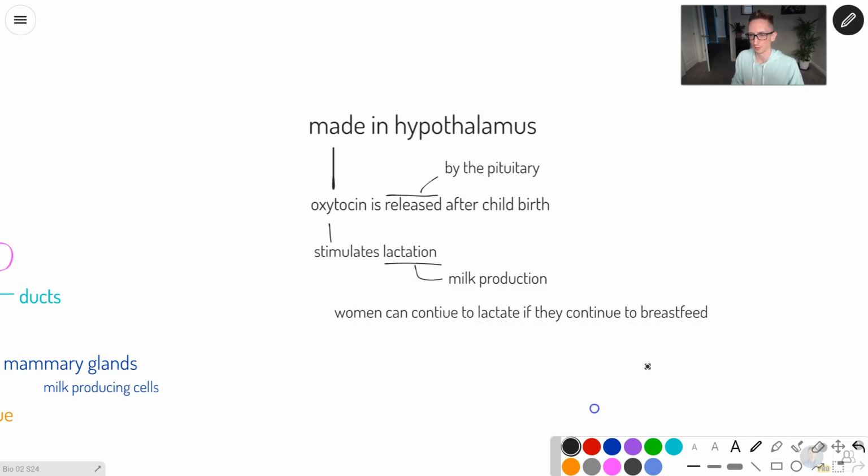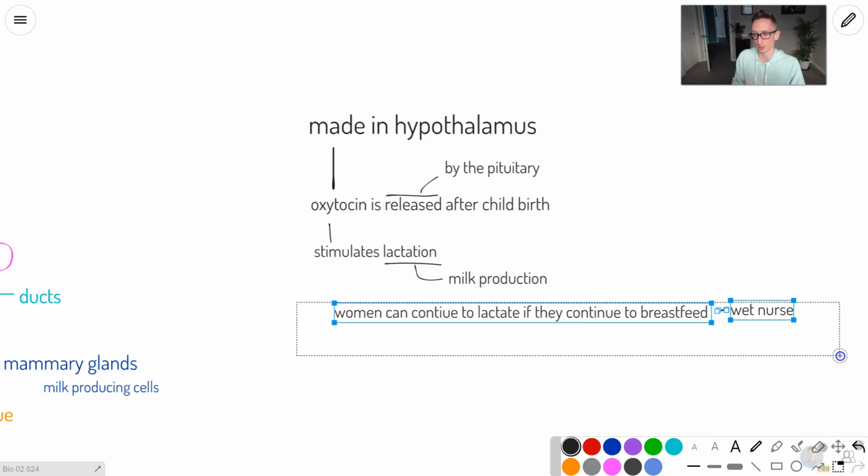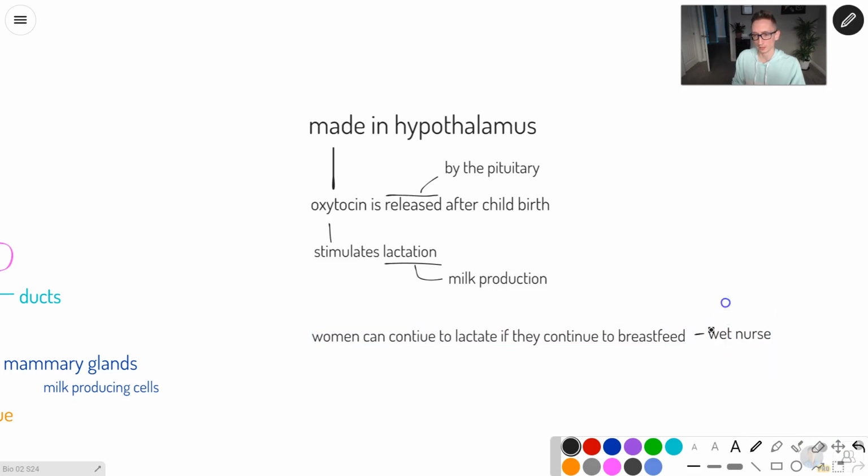This is the idea of a wet nurse, someone who breastfeeds babies. And breastfeeding is really good for your baby. You're giving your baby benefits. I don't know all of them, I'll be honest.